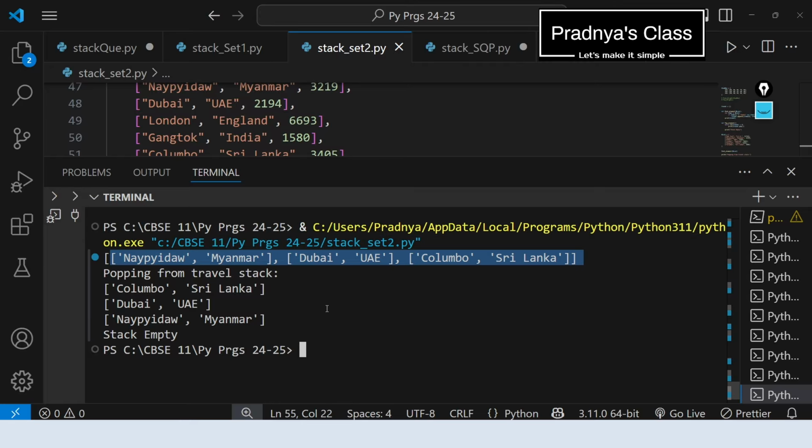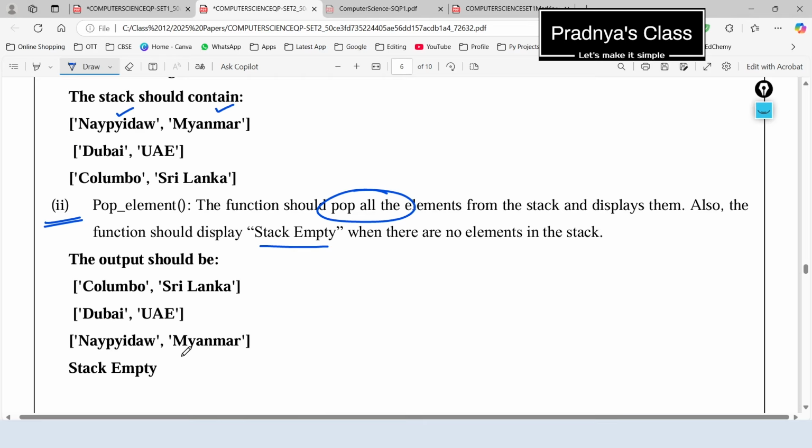When we pop the item, it gets popped from the top position. That's why first we got Colombo, Dubai and Naypyidaw. It is the capital of Myanmar. Finally we are getting the message stack empty. Look at the question. Wow, pat yourself. We got the correct output.